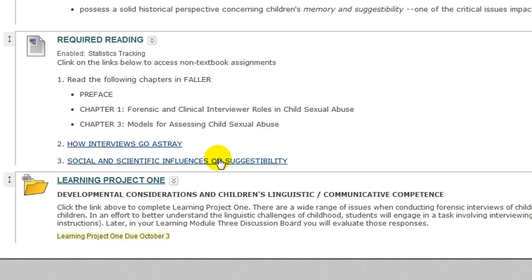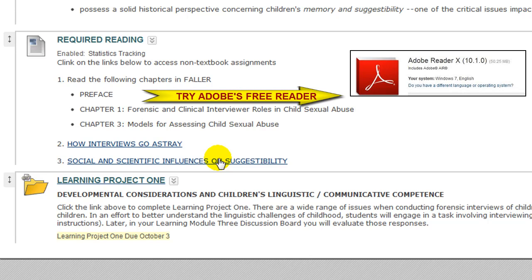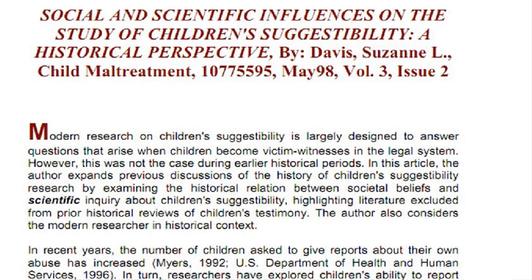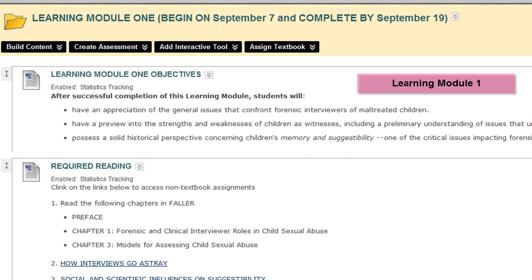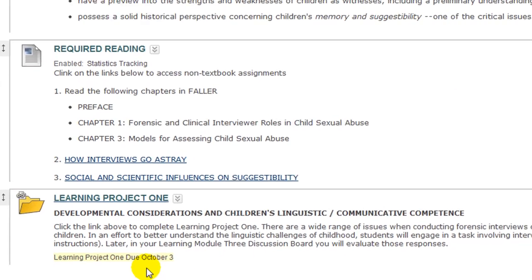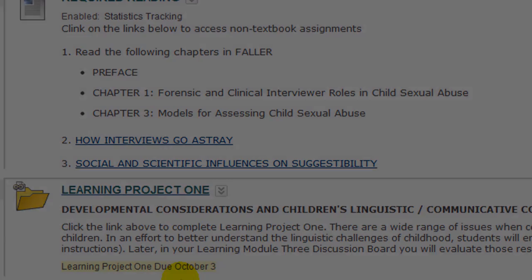I'm going to click on one of the hyperlinks and show you what these articles look like. They are simple PDF files. You need to make sure that your PDF reader is up to date, and I suspect that it is. Let's take a look. I clicked on the link, and there's the article, Social and Scientific Influences, etc. Let's go back to Blackboard, and I'm still in Learning Module 1. And lastly, there is a reminder that Learning Project 1 is due on October 3rd.